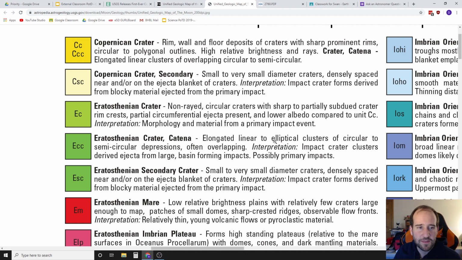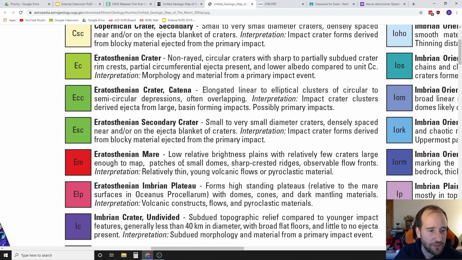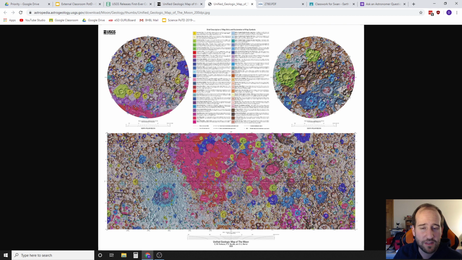Talks about different craters, Eratosthenian craters. Hopefully that name sounds a little familiar because we talked about that a little while ago. For the guy who did the shadows and then worked out the circumference of the Earth. It was something we did way back in Unit 3, so a long time ago.